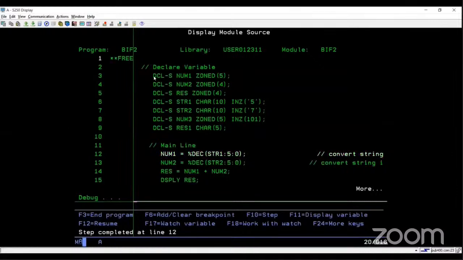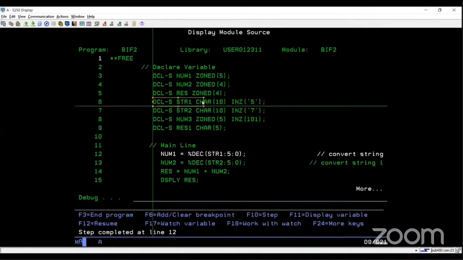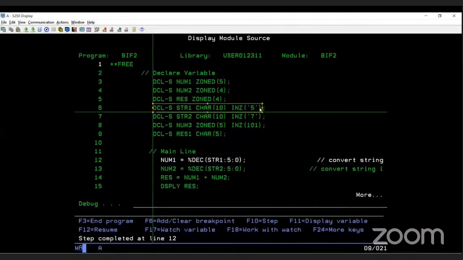Here we declare a variable num1 which is packed type and length 5, and num2 which is packed type and length is 4, and we declare the result variable which is packed type and length is 4. Now we have declared the str1 variable with type character, having length 10 and initialized with 5. In single quotes we have declared something, which means it is a character or string.